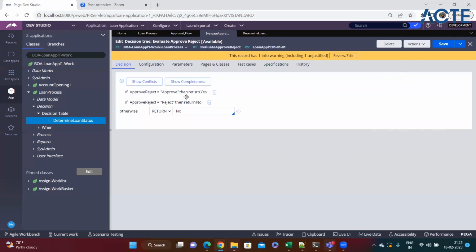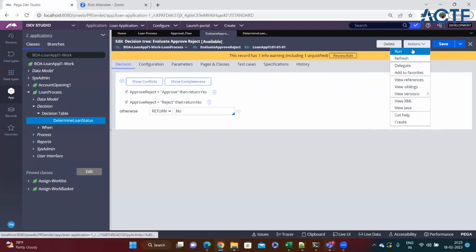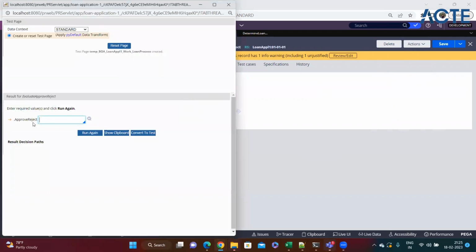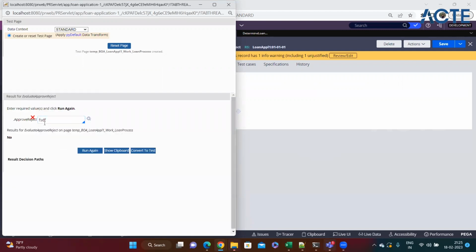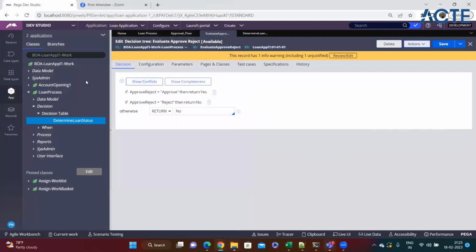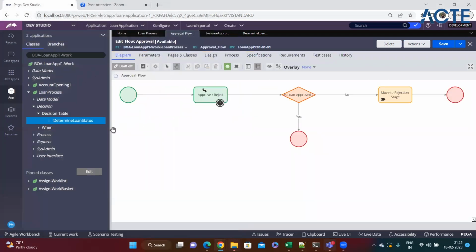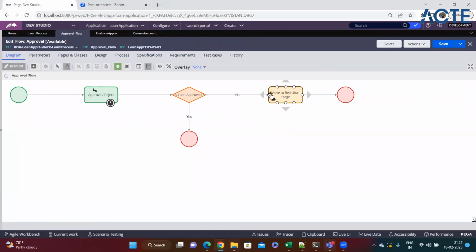That's it. So now again, yesterday we tested our decision table, right? In a similar way, we can test our decision tree as well. You can just click on the action button, click on run, and then here we go. Now you just give some value here, run again, and you can see that the decision tree is returning no. And in a similar way, if I say approve, it's returning yes. That means our condition is working. Decision tree is working.